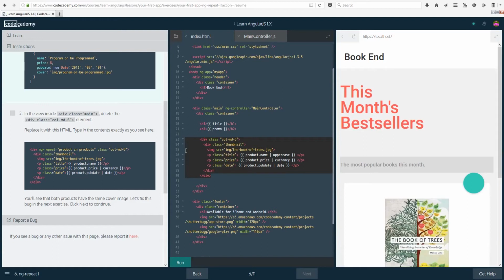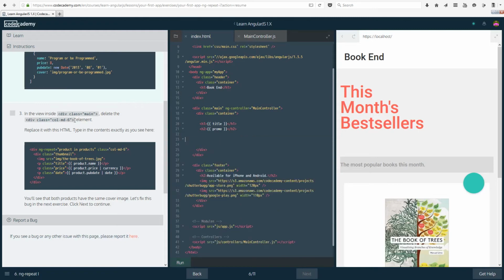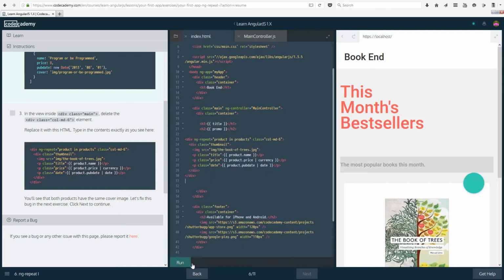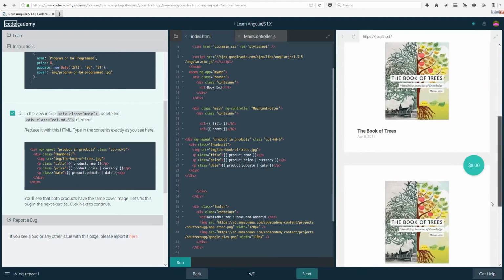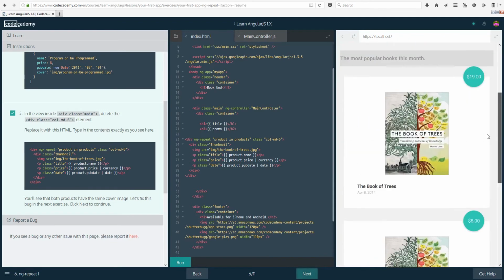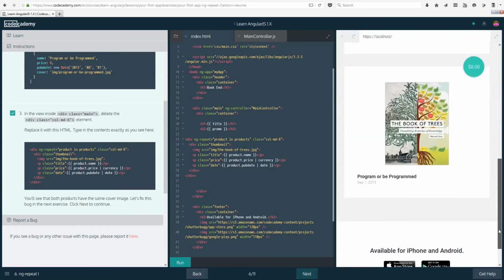Oh, okay. So I restarted the task and I got to step 2. I finished step 2 and came before step 3. So what it means by delete is delete the whole thing. And if you delete the whole thing and copy and paste this in, then everything should work fine. Let's see. You'll see that both products have the same cover image. So let's fix this bug in the next exercise. And that's going to be in the next lesson. And now we only have 2 books, and that is what we want.